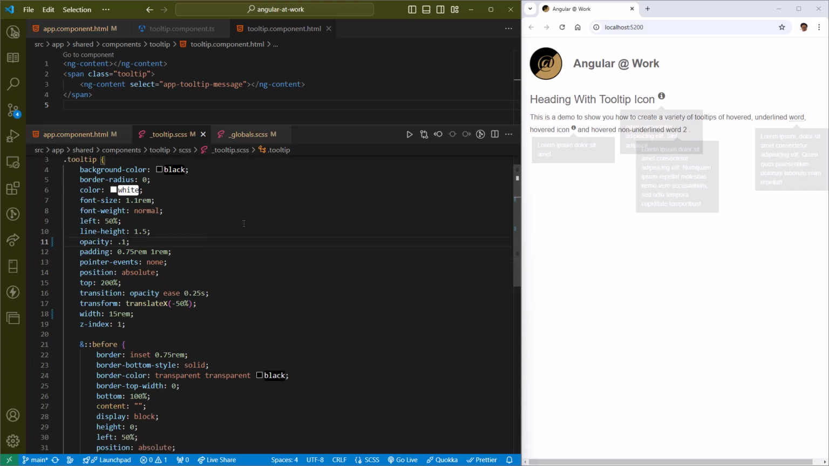1.1 rem. Now I like to use, instead of pixels, relative units, either rems or ems, for things like font size and padding. The font weight for the tooltip message is normal.